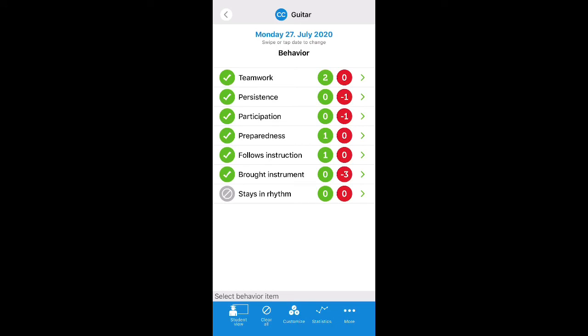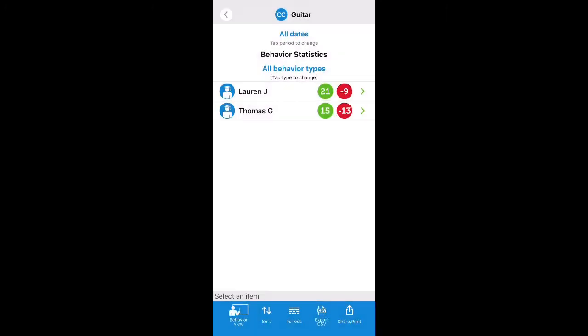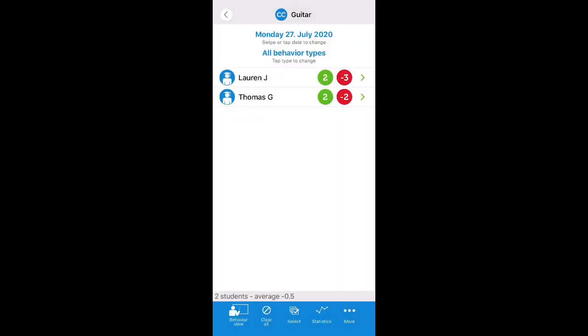So let's move to the student view. The options here are quite similar. You can clear all data as in the behavior view. You can also select students here. And then you can run statistics in a similar way here. You can choose the period and the behavior type, for example, and you can sort the students down here. So this is pretty similar. It is just that the data is by student here instead of by behavior item.